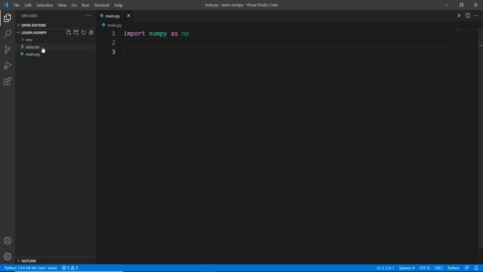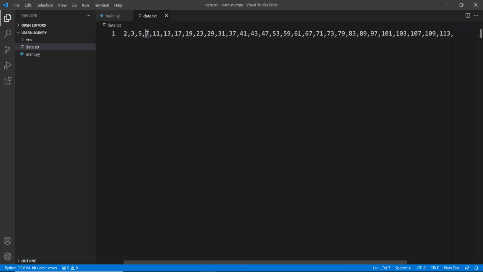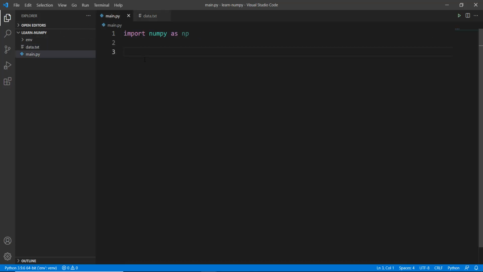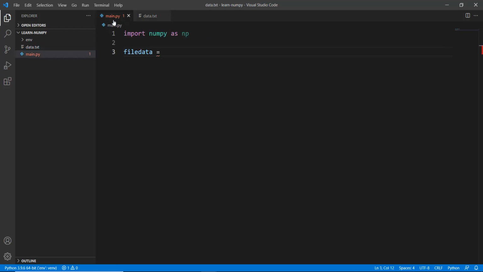So what I have done is I have this file of data.txt and it has just a bunch of numbers till 137 and it starts from 2. So our aim for this video is to get all the numbers that are greater than 20 from this data.txt file, and in the process you'll be able to learn about file handling. So first of all, we are going to create a variable of file data. We need to get this data inside data.txt and clean it up.